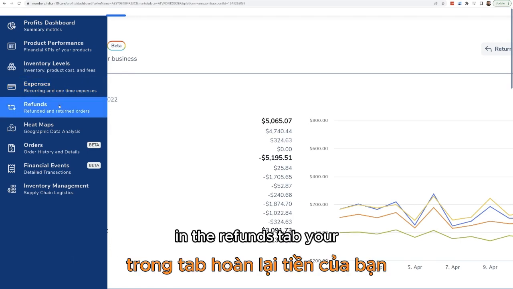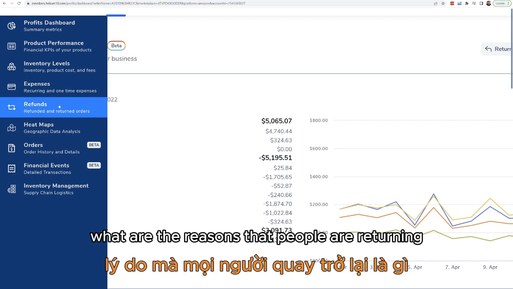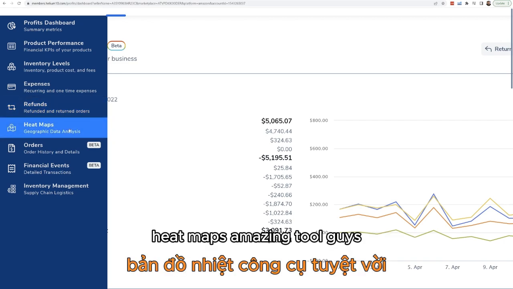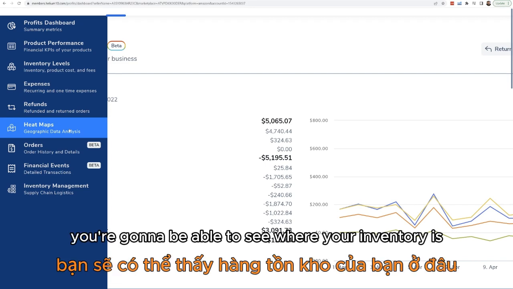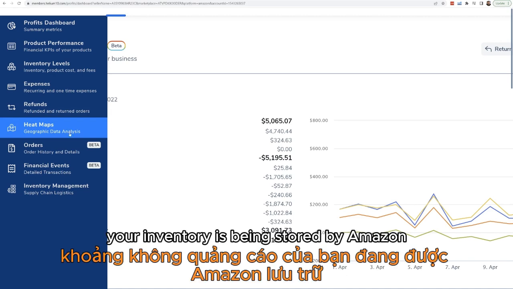In the refunds tab, I'm going to show you in a later video how to look at this so you can see what are the reasons that people are returning products and asking for refunds. Heat maps, amazing tool, guys. Definitely check out the video on heat maps. You're going to be able to see where your inventory is in the United States, like which warehouses and states and cities your inventory is being stored by Amazon.